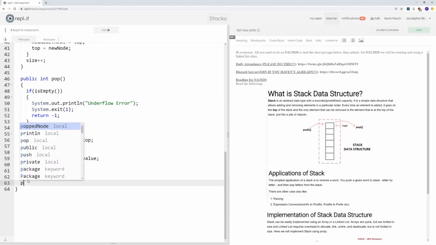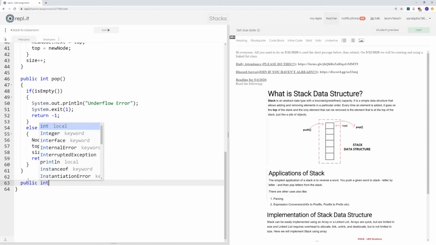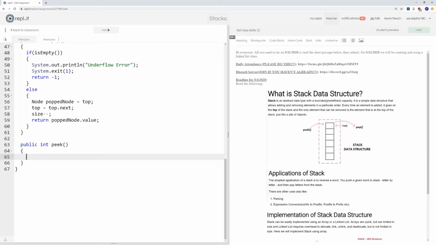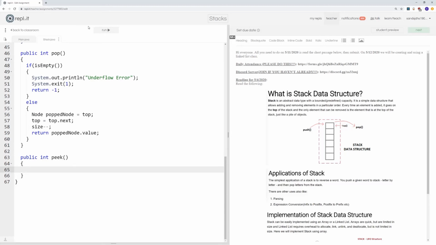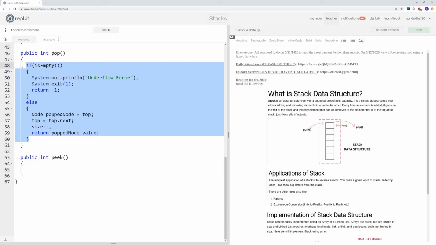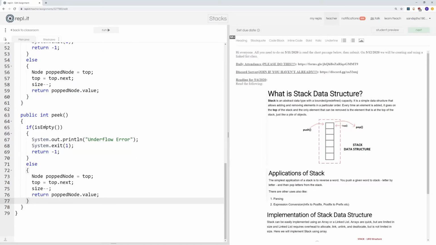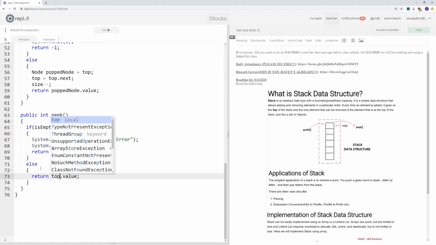Alright, no problem. And then lastly, public int peek just allows us to see what that top element is, but not change the stack at all. To do that, let's just copy what we have in pop. It's going to be essentially the same. If it's empty, it's still an underflow error. But now in the else, we could just say return top.value.